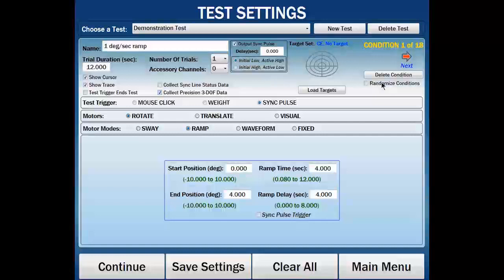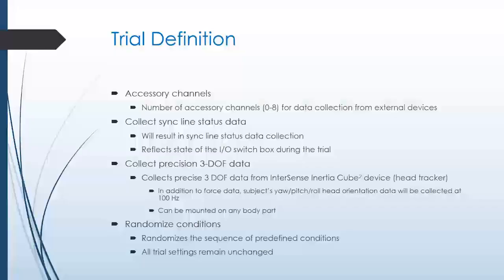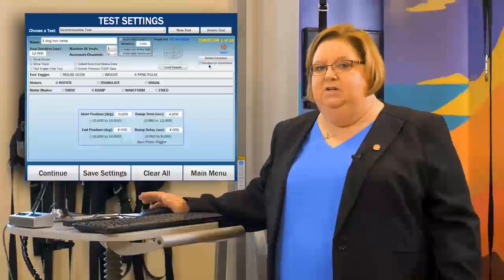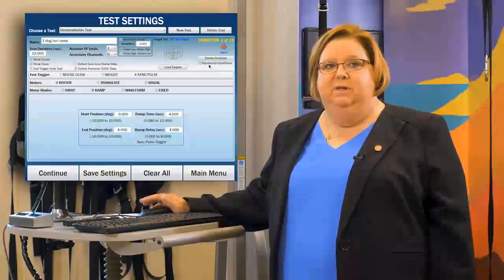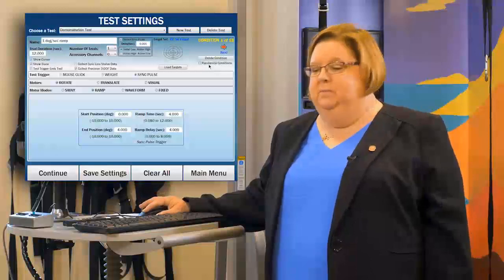And then we have randomizing the conditions. This randomizes the conditions themselves and not the trials. So within each condition, the number of trials that you specify are going to occur sequentially. But each condition can be randomized as you go, so you can do a randomized condition, but not trials.